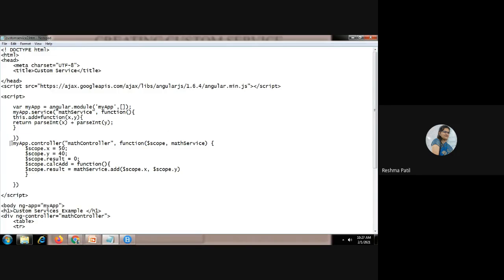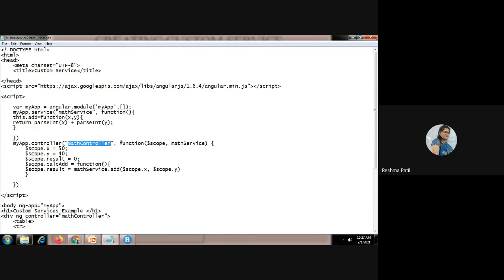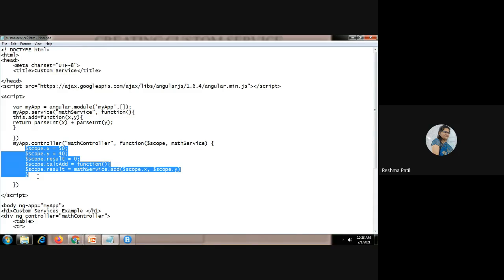So in the controller, we are going to call this service. This is the name of the controller, MathController. In the function, the scope object is written, and here I have added the custom service, that is MathService, that we have created here.